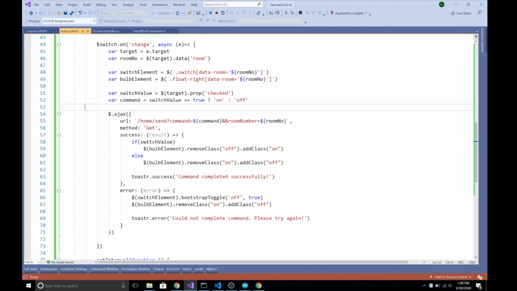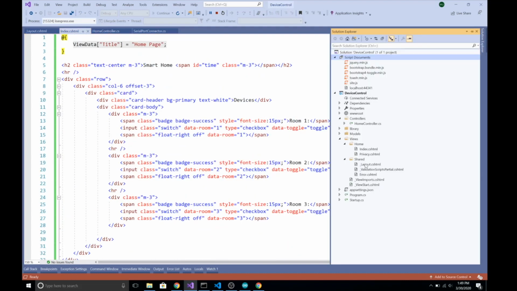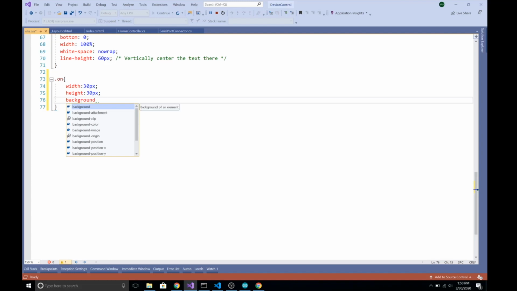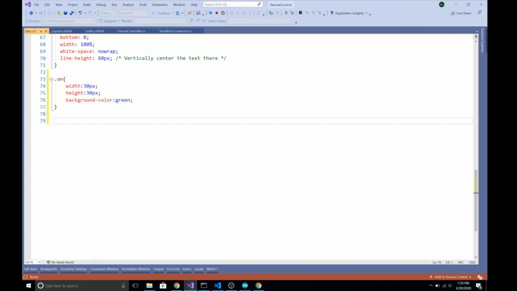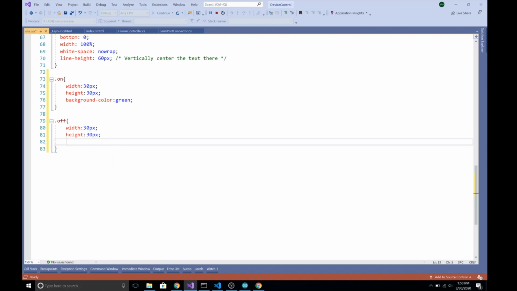And here, whenever the user turns on the light, I have set the class to on, and whenever the user turns off the light, I have set the class to off, but we have not defined those classes yet. So let's go over to the wwwroot folder and then css, site.css, and let's define those classes here. So on class, width let's set to 30 pixels, height to 30 pixels, background color to green, and let's define another class, width to 30 pixels, same as above, height also 30 pixels, background color to red.